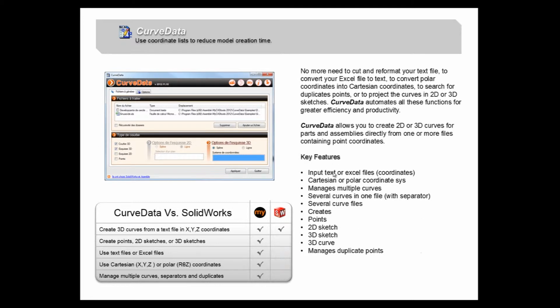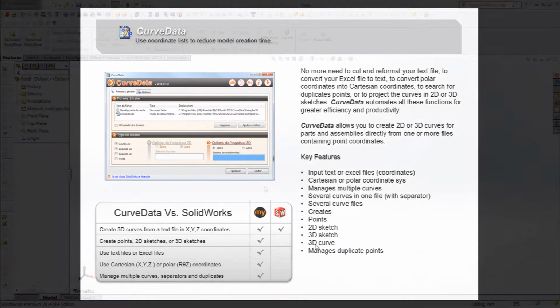Now, this tool can either use plain text formatted documents or an Excel file with those coordinates. As I mentioned before, we get to work with Cartesian or polar coordinate systems, and we can even manage multiple curves at once. This is accomplished by using a separator, and I'll show you how to do that, but that means that several curves can fit inside of one file. And then we can even use several curve files on top of that. And then we have the option to create all of these points, 2D and 3D sketches, and 3D curves. So let's take a look at how the CurveData tool works.